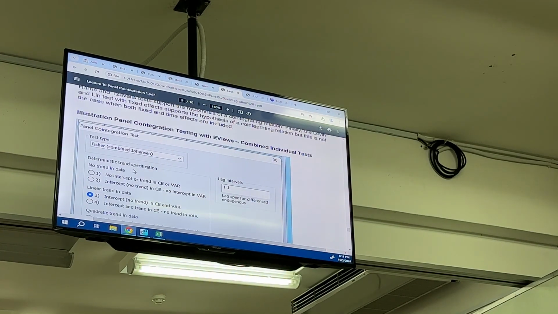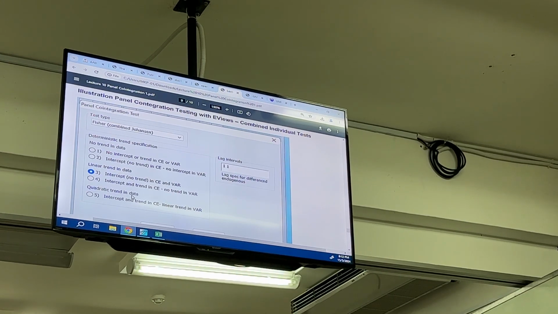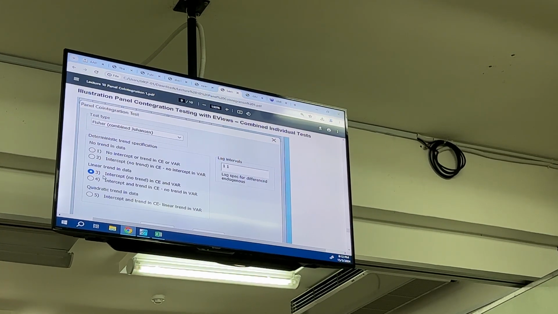Now, this Fisher test has a different test equation, like the Johansen has a different test equation. Either you have no trend in the data, a linear trend in the data, or a quadratic trend in the data. As is widely used, the default option for the test equation is number 3. They assume an intercept with no trend in the cointegrating equation and the VAR. So that's why by default it is number 3 here, so at least you have a certain reason for you to choose another option.